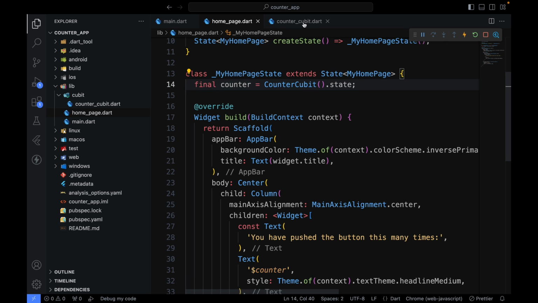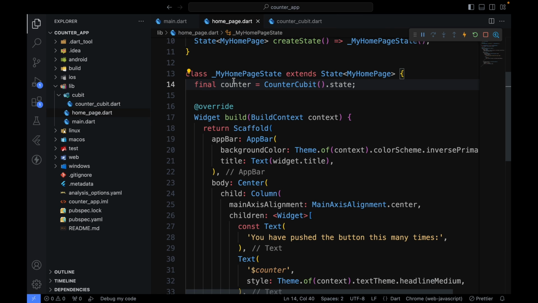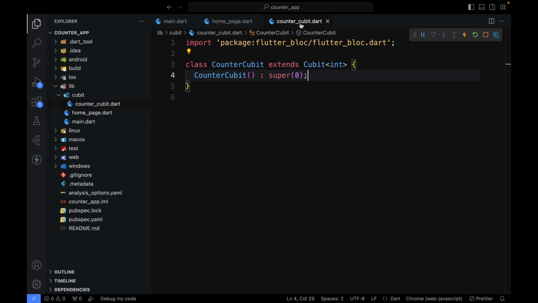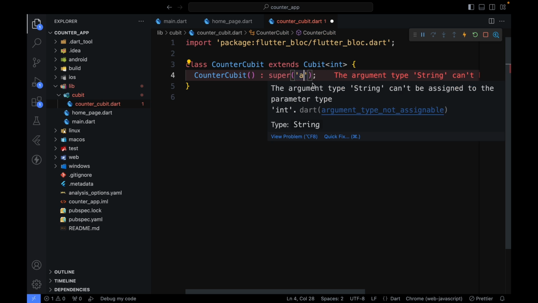To do that, we can just go to the counter Cubit class, and over here, we are extending Cubit, and we can just pass a generic type over here, which is of the type int. Once we do that, this counter would become the type of int. And even over here, if I just try to pass a string to my super class, it wouldn't accept that because the argument type string cannot be assigned to the parameter type int.